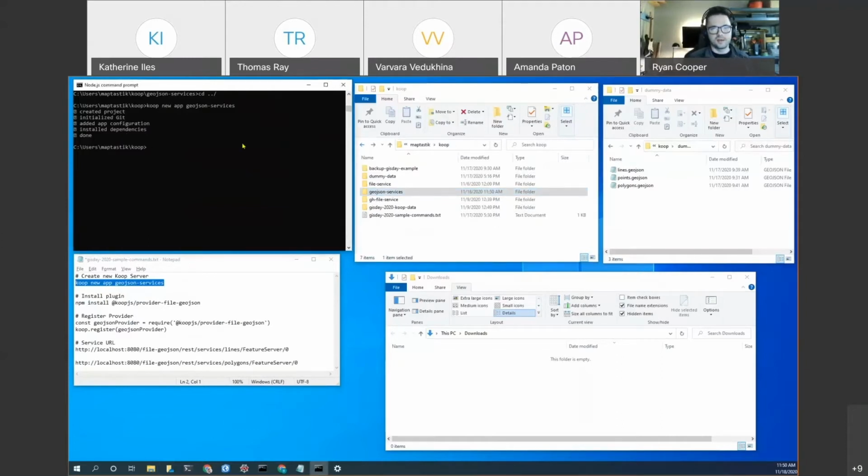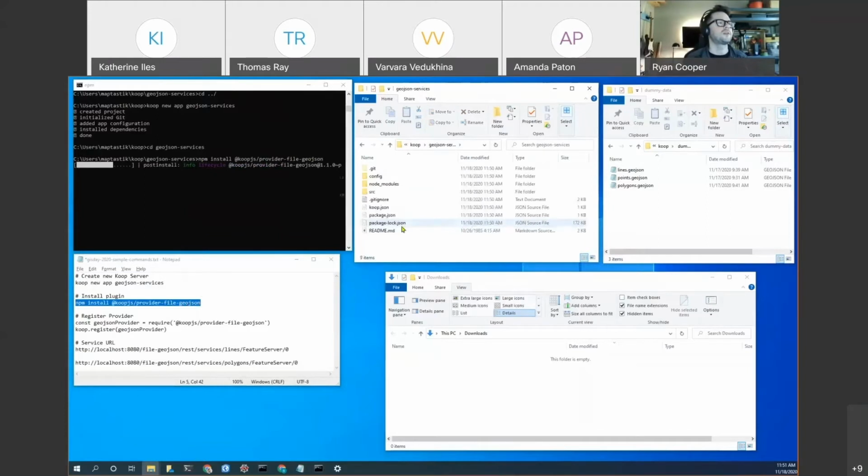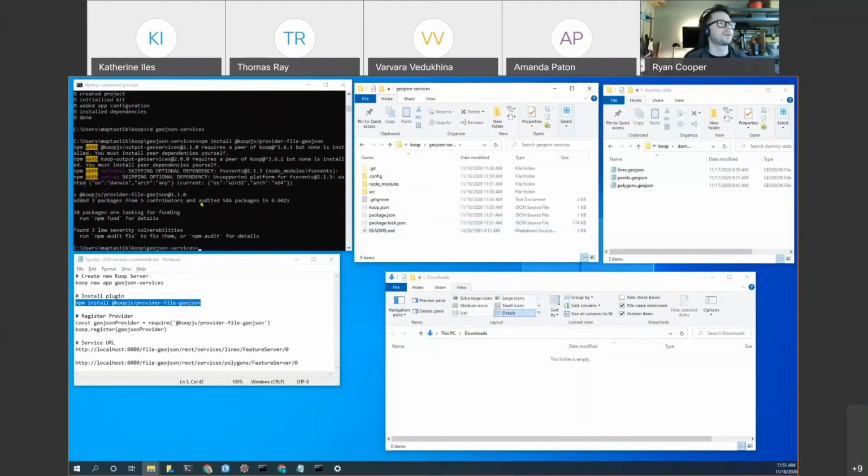Next, we're going to get into our new server directory. And what we'll need to do is take advantage of that plugin architecture I described earlier to install a plugin that will allow us to access GeoJSON data. It's this provider file, GeoJSON. It's a plugin. So that's installing in our geojson-services directory, and you don't really see much happen, but if you look at the screen, all that text there means that it worked, which is great to see. You love to see it.